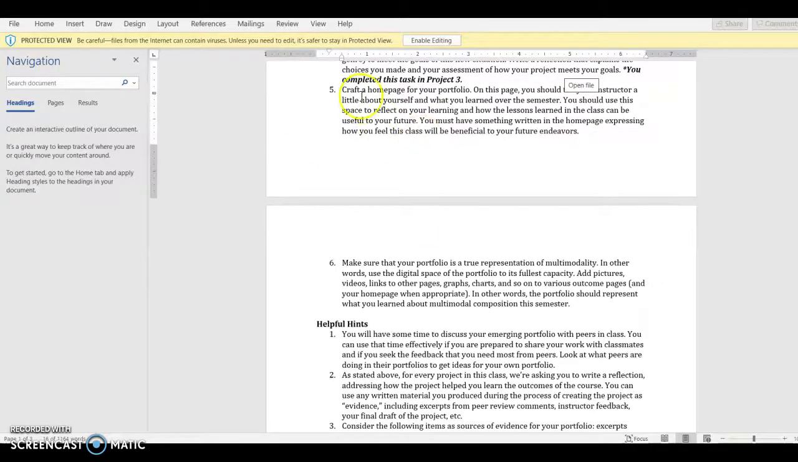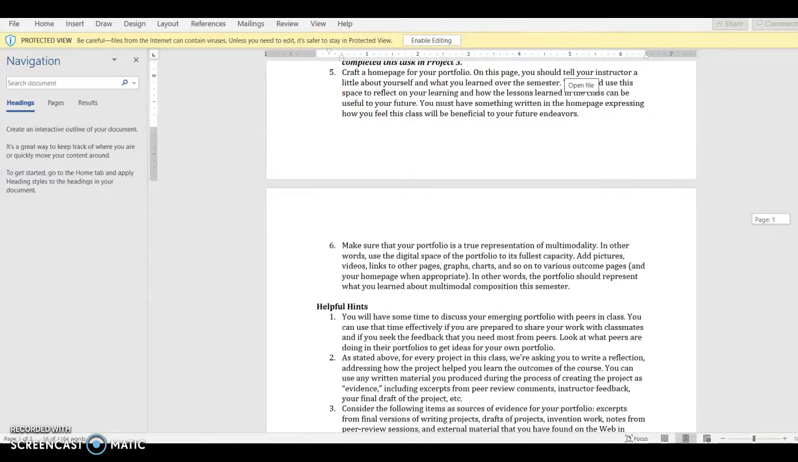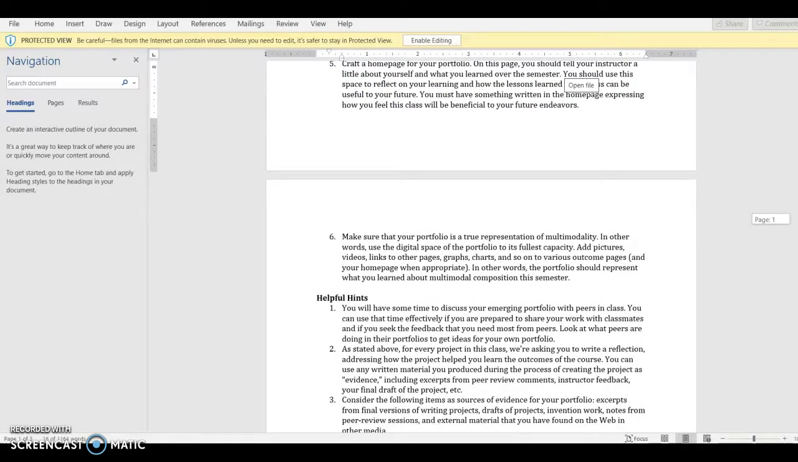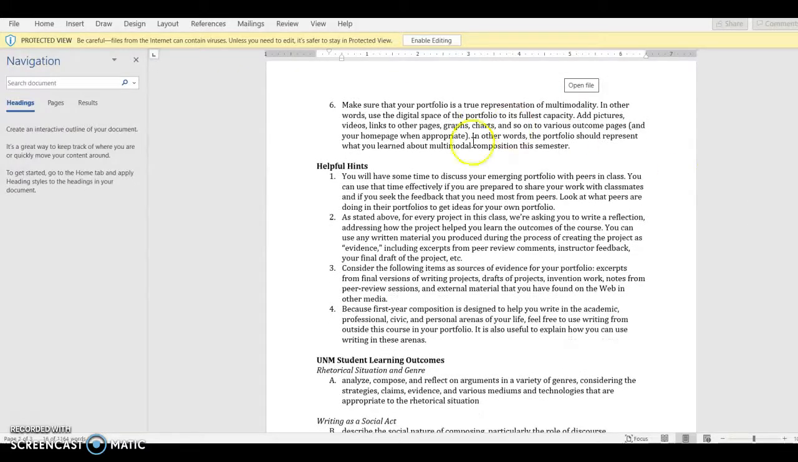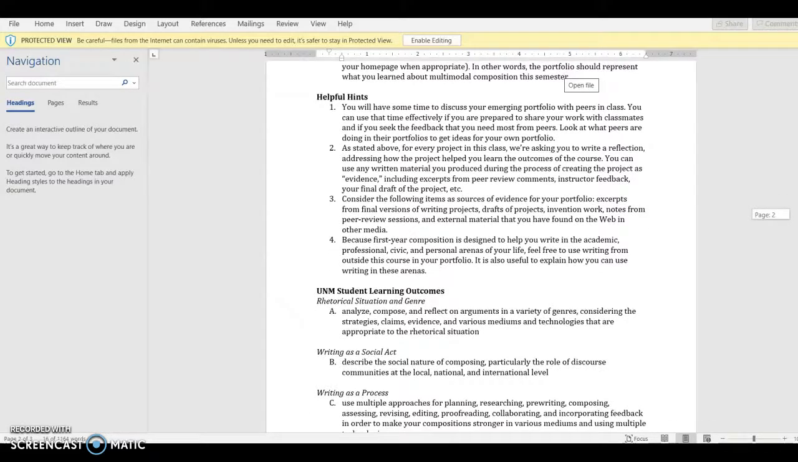Right, and then the rest of this is kind of obvious, right? You're going to have a homepage for your portfolio that introduces yourself, and it'll talk about what you've learned. And then again, make sure that your portfolio is multimodal. So try to include videos, try to include sound effects if you want, try to include lots of pictures, definitely include links to other pages. You can literally embed YouTube tutorials and all kinds of stuff into your website.